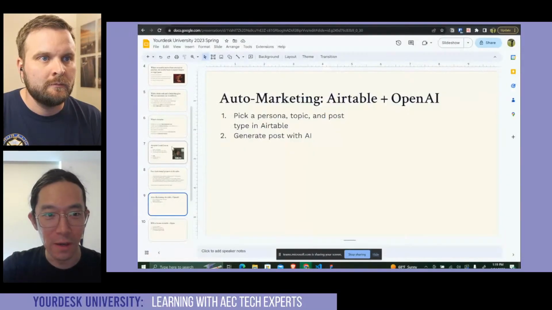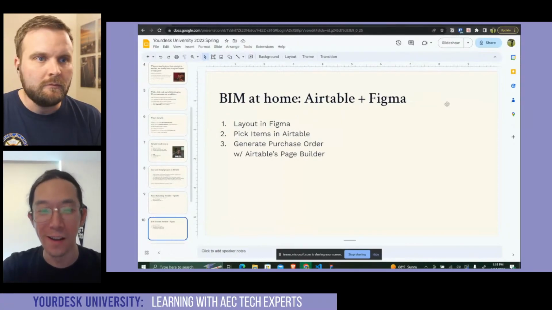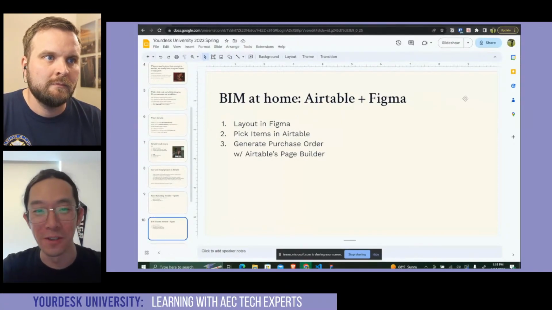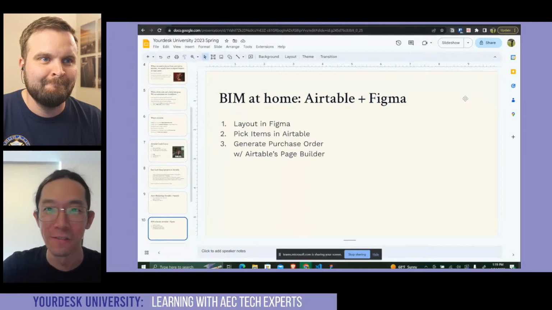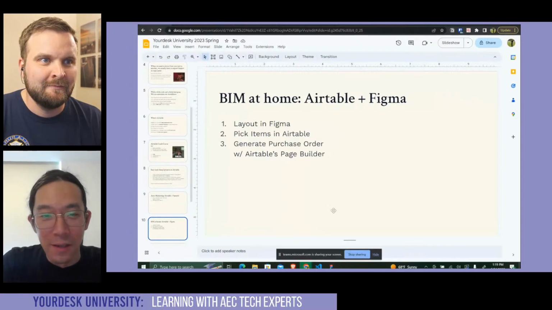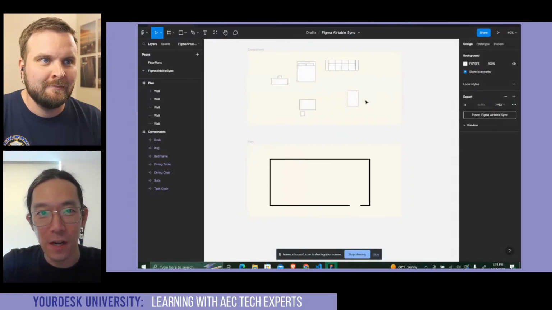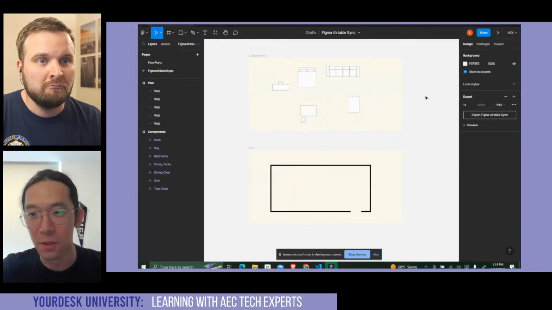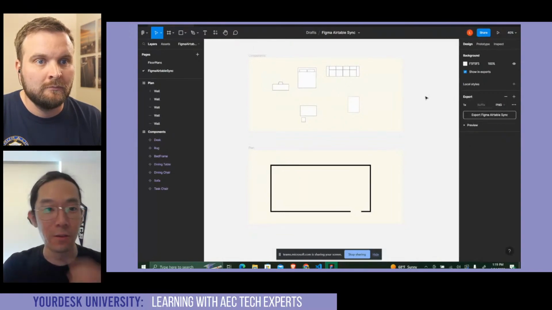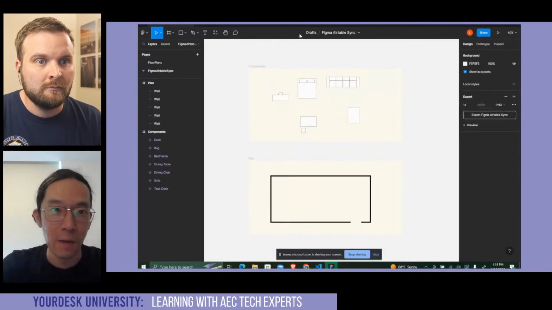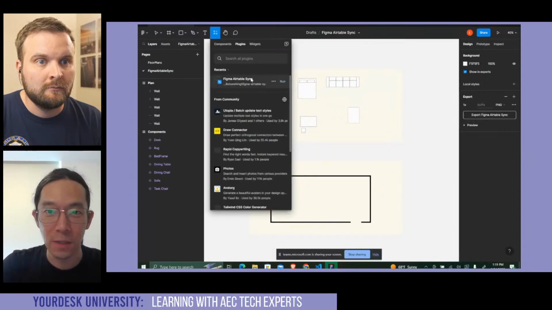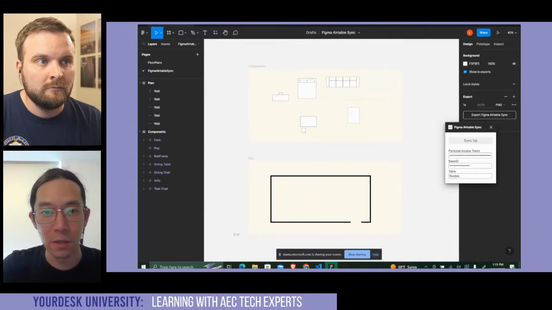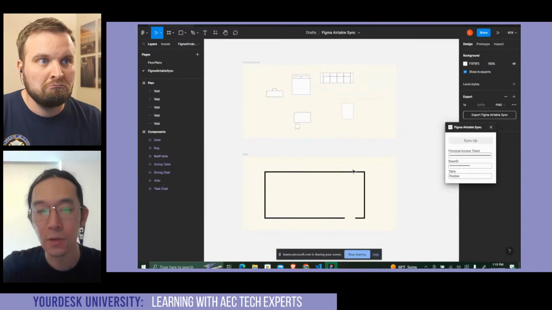So project one, project two. I like to call this BIM at home, because Revit is expensive, but we all love BIM. This is built off of Figma, which I think we heard from some previous speakers. Hopefully you have played around with it. You can get pretty far using the free tool. So I built this little plugin that syncs your Figma layout into Airtable.